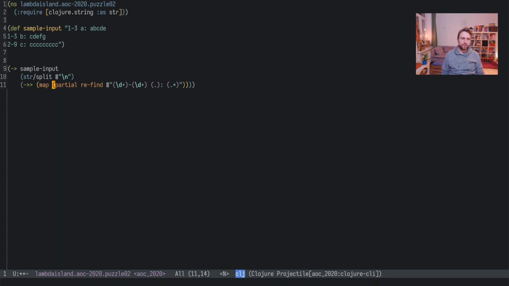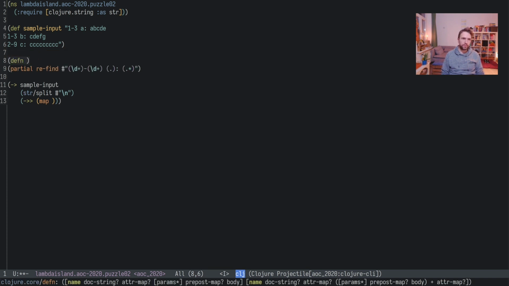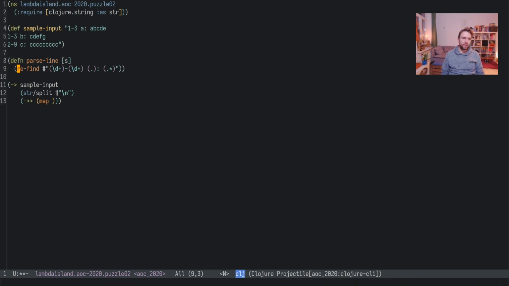All right, so I'm gonna pull this into a function, parse-line, which gets a string. Yeah, so I can do a re-find. Now, re-find, when you're using these capturing groups, returns a vector where the first thing is the full match, and then you sort of get the individual captured things. So this is min, max, char, password.